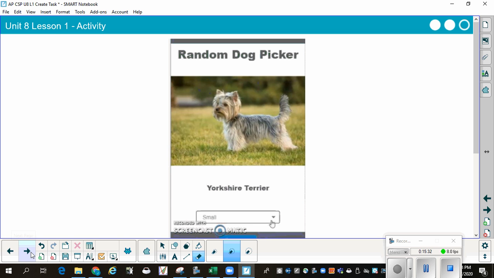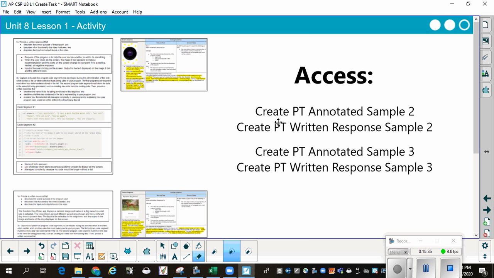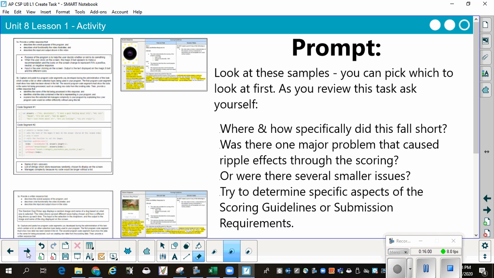Okay, you're back. Now, go to the Create Performance Task Annotated Sample 2 and Create Performance Task Written Response Sample 2. Really, more than this response sample, you can just go to the annotated because it actually pulls it in, takes all of this, and it puts it with the scoring rubric. Same thing over here. But if you want to see it fully written out, you can. What I want you to do is look at these samples. You can pick which one to look at first.